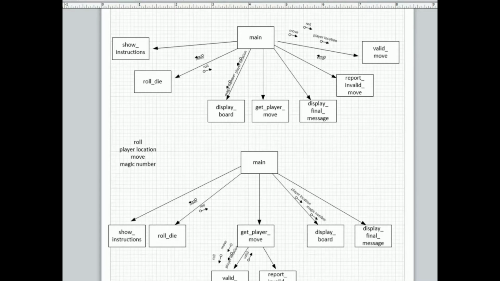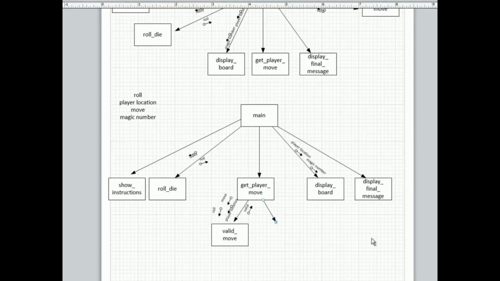The report invalidMove function is another one of those one-line functions. It's just a print statement. For now, let's not consider that a separate function, although again, if we are asked to enhance the program, it could need its own function. The getPlayerMove function is going to obtain a move from the player. I think it's clear that it will return the player's move.